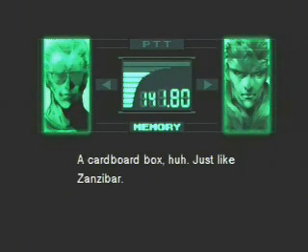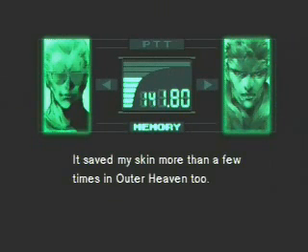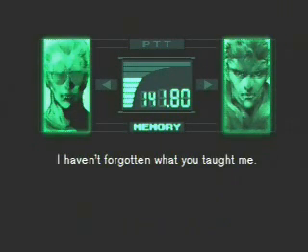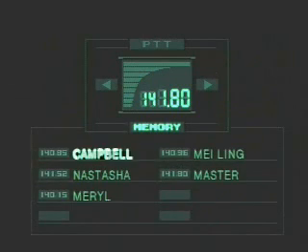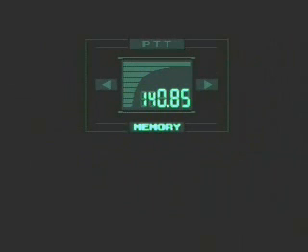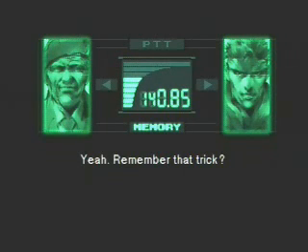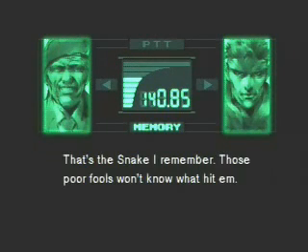A cardboard box, huh? Just like Zanzibar. It saved my skin more than a few times in Outer Heaven, too. Getting the maximum use out of ordinary on-hand objects is the first principle of survival. It's especially important in covert operations. I haven't forgotten what you taught me. What have you got there? A cardboard box? Yeah, remember that trick? That's the Snake I remember. Those poor fools won't know what hit them.